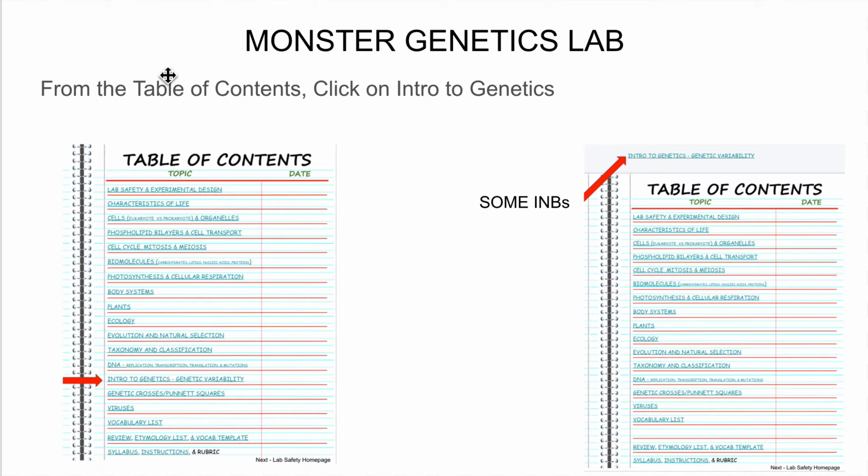You can find it in your table of contents. Most of you, your table of contents should look like this, and it should say Intro to Genetics right here. For some reason, for a few of you, your link to this assignment is going to be way up at the top of your table of contents. It's still Intro to Genetics. It should have been down here, but somehow they all got moved up. So you can move that back down or just click on it.